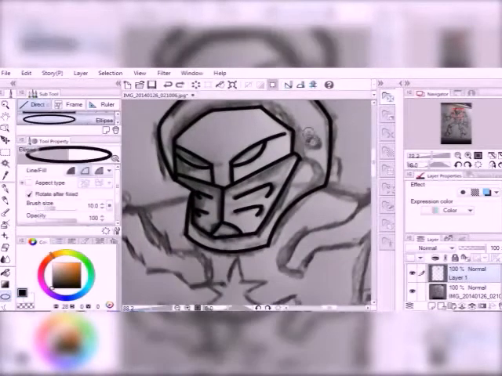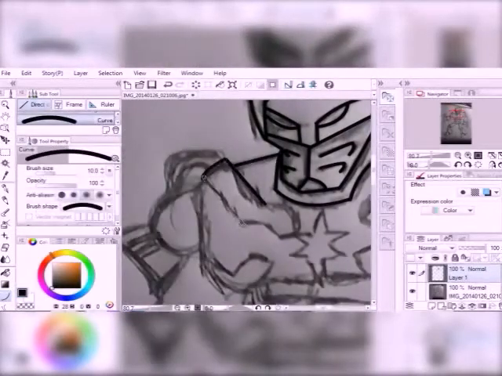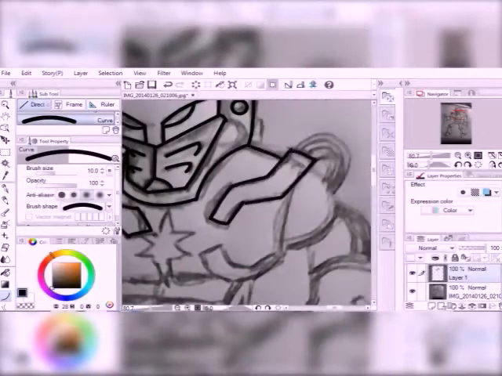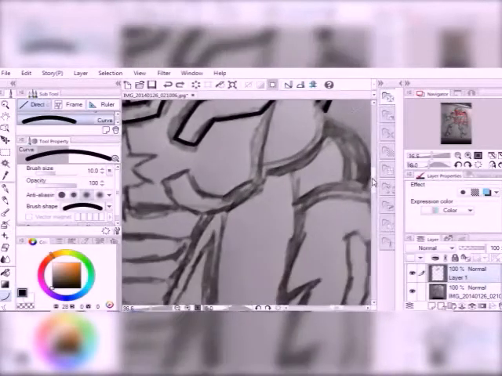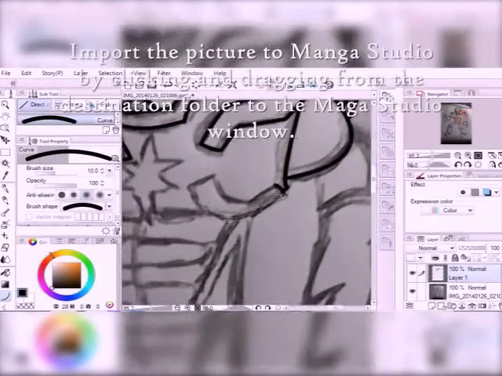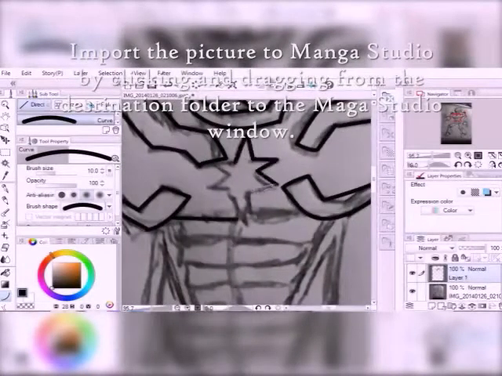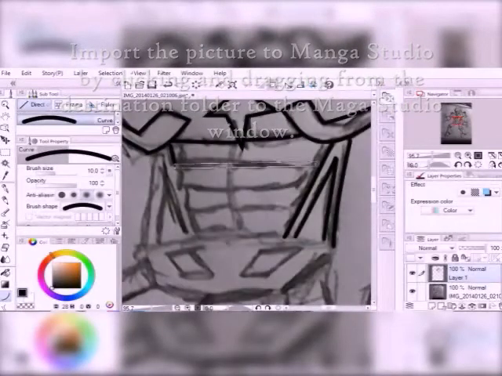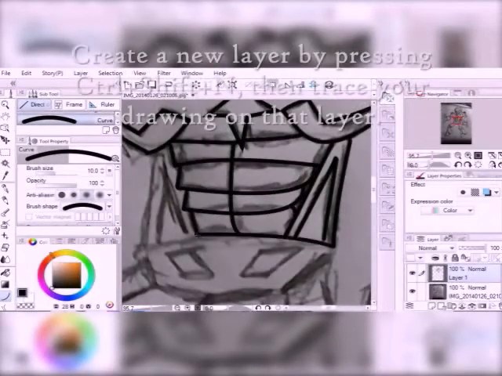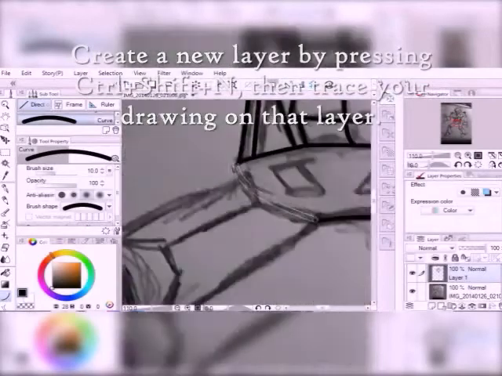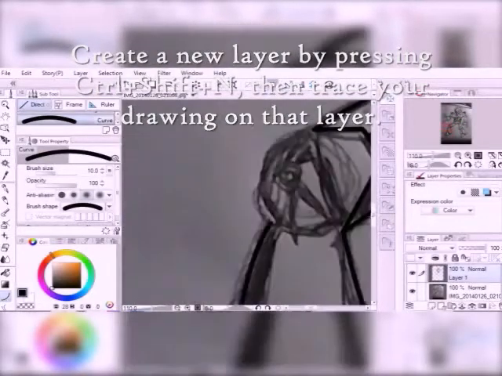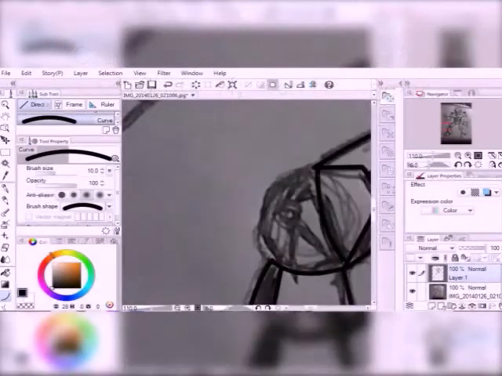First, we draw the outline, and for that we'll use Manga Studio. Now, I won't be getting into detail about all the tools and all that, but to trace over the robot, we first import the file to Manga Studio by clicking the file and dragging it to the program. Then, creating a new layer by either pressing Ctrl, Shift, N, or by going to Layer, New Raster Layer.